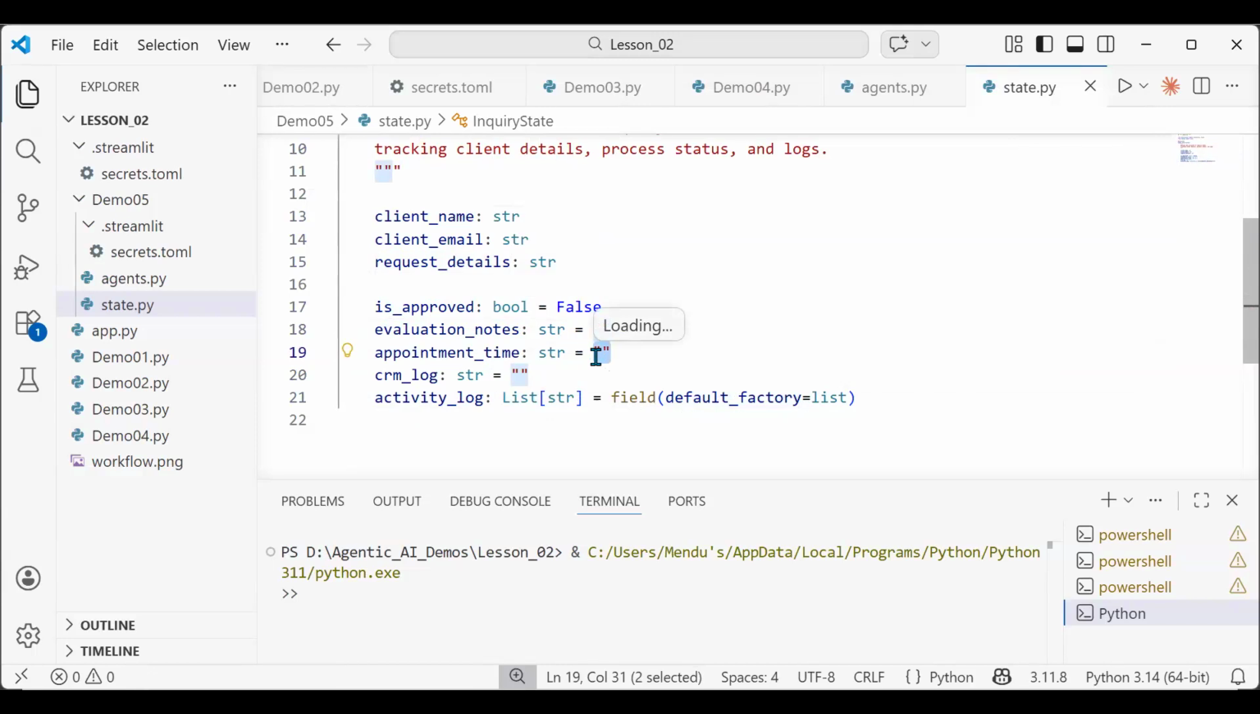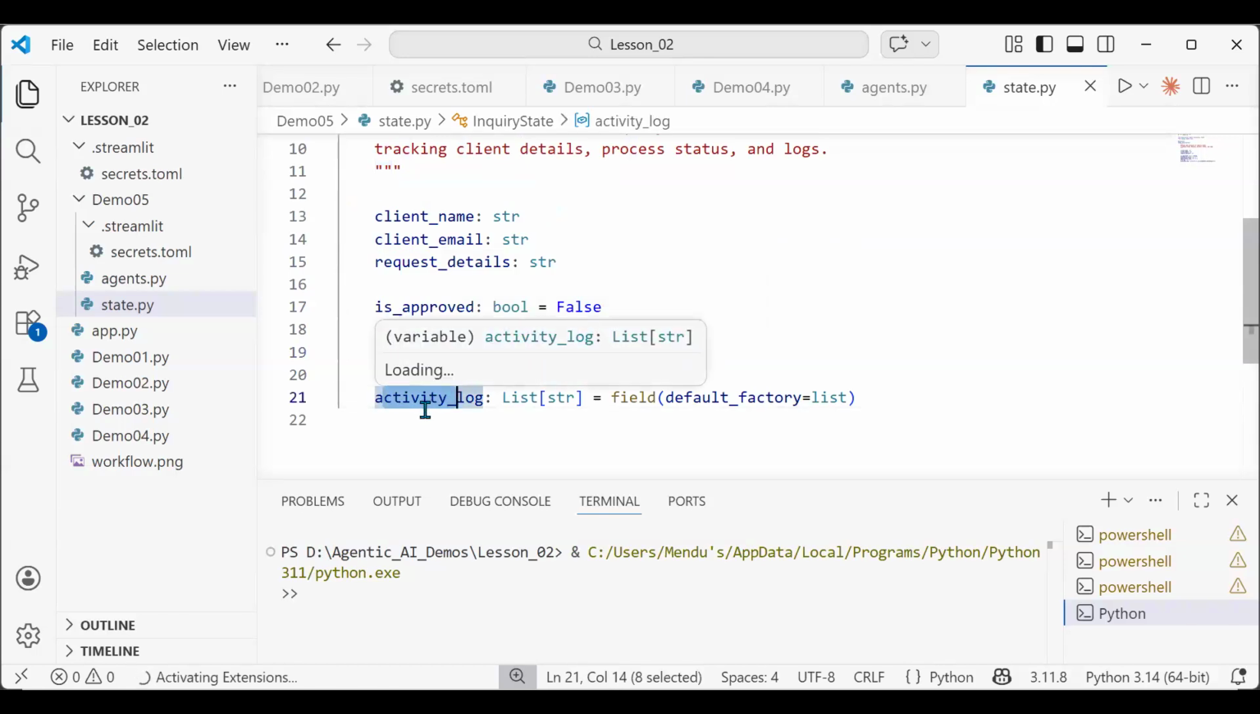So here it is defining the single source with the client details and a decision, scheduling info, CRM updates, and full activity log. All the details it is having. And you can consider this as a brain memory of your agent, as it is storing all the details.